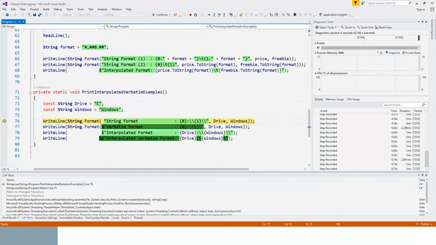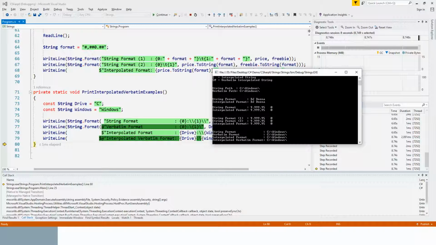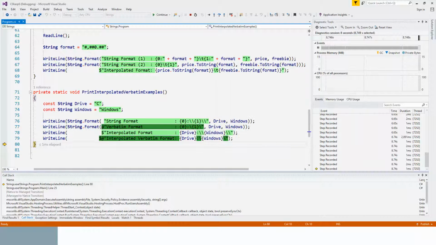And now we have one last example. I've simply created a path with the C drive and the Windows directory and have used all four different versions to create this one output, which then looks identical in all four outputs. And as you can see, the interpolated verbatim string suppresses character escaping, so you only need one backslash, but you can also insert the drive and the path at the appropriate locations.